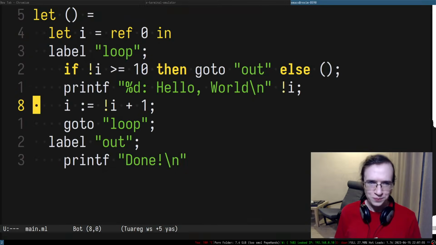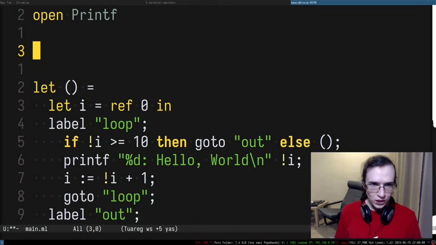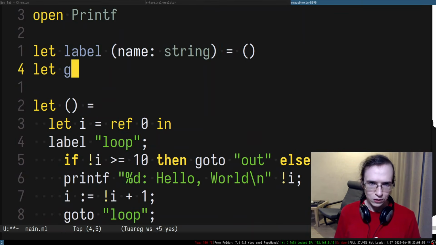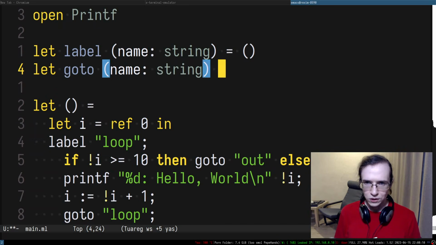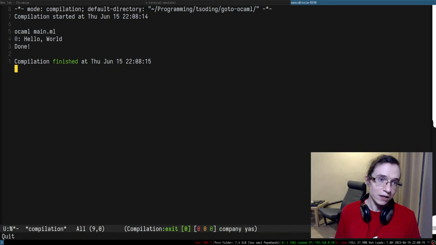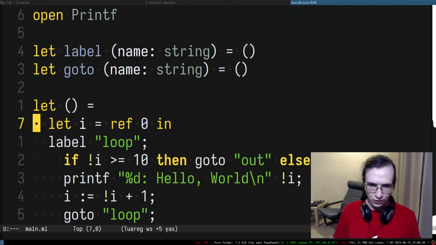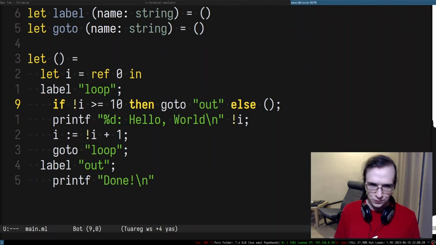Right, there we go. So this is a label. So if we technically create these functions, this is basically the name of the label. In this case, it returns nothing, and goto also accepts the name. There we go. Returns nothing. It will compile, but it won't work correctly, right? Because all of that kind of fell through.